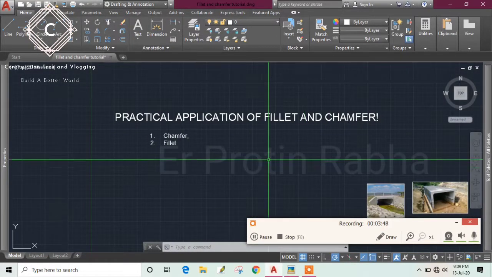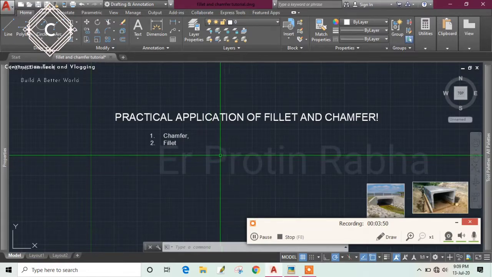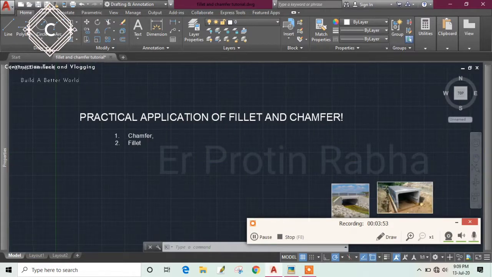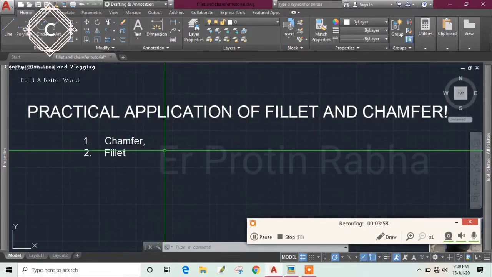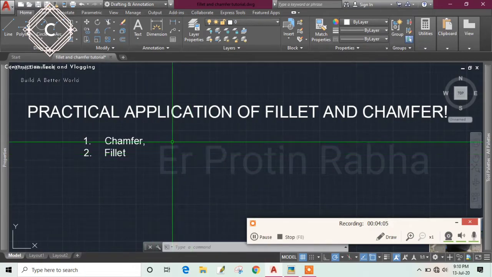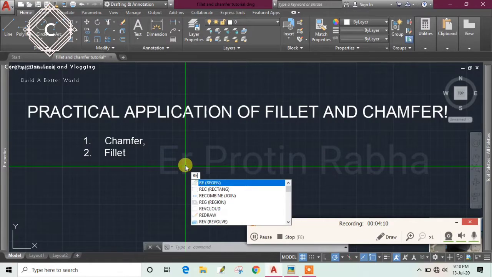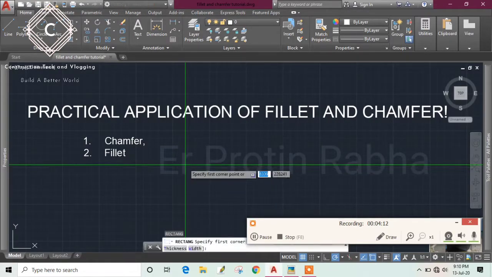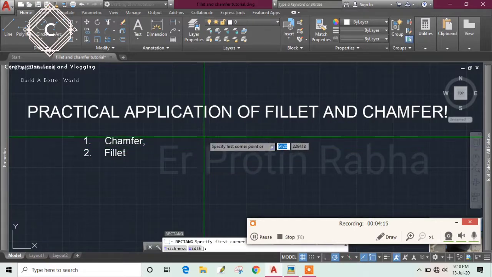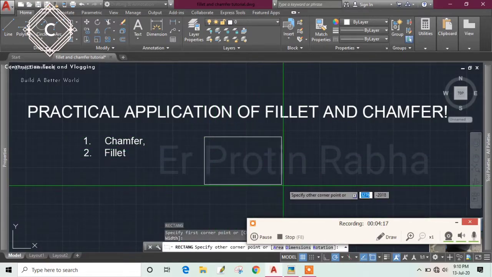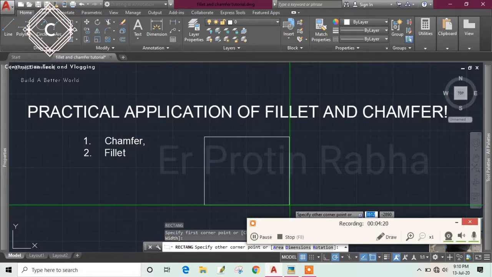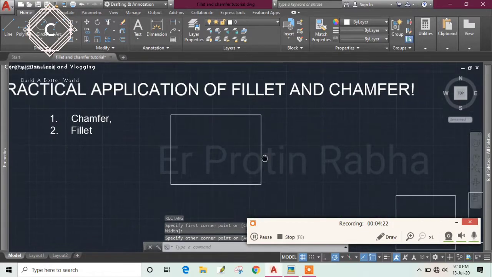First of all, let us take a rectangle or a square of any size. Just randomly for our demonstration, I will take any size of rectangle or square. To draw a square or rectangle, you can go directly from this menu, or you can type REC on your keyboard, then enter. Just draw randomly of any size, somewhat like this.